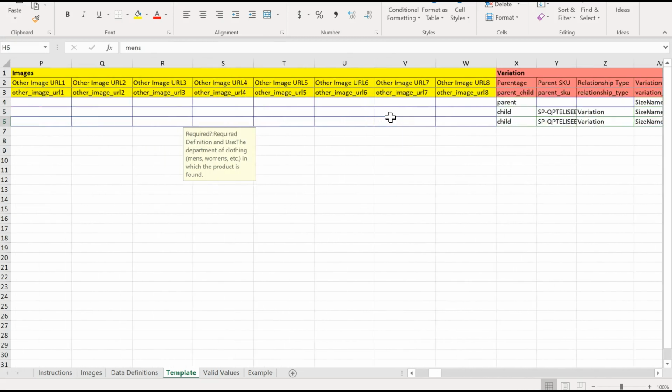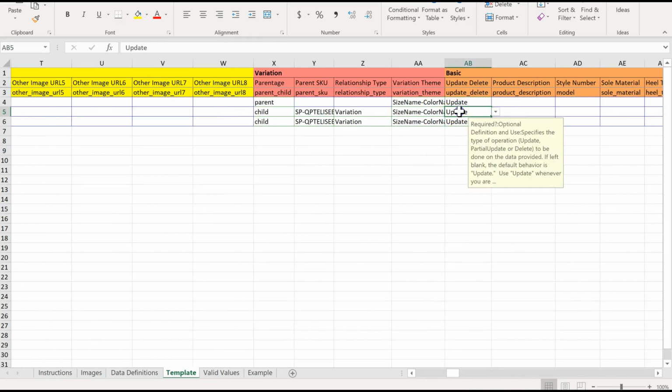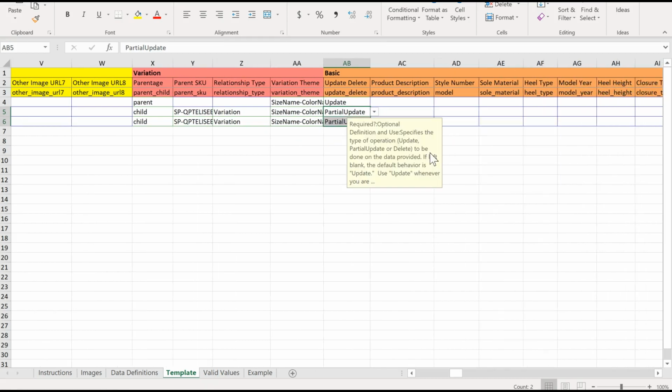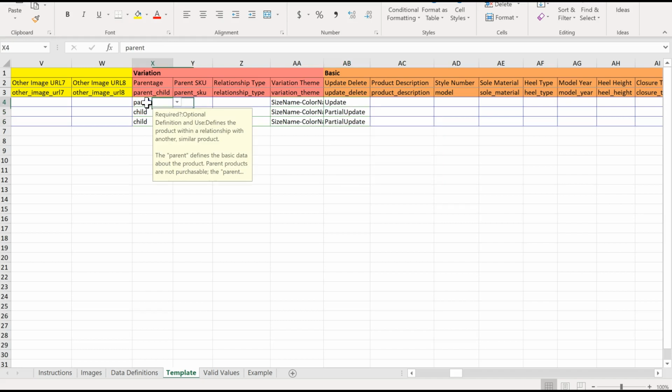Next thing we're going to check is the variation section. I guess it's technically the basic one, right next to variation, always. We always want the child to be partial update. And then you can see, look at this. So for the variation section, you have parentage, which is creating the parent-child relationship. The top one is parent, and all the other ones are child listings.